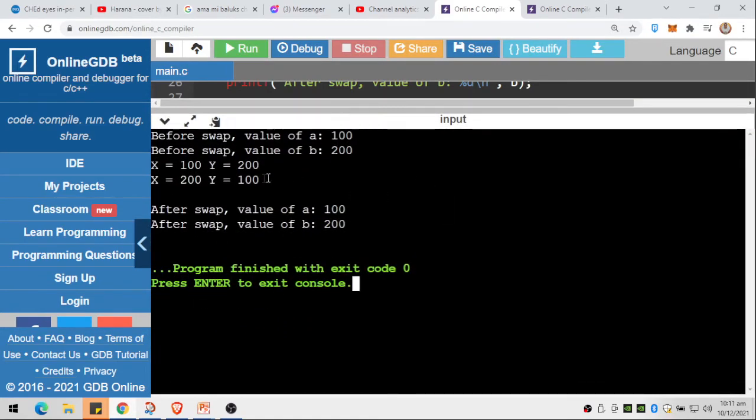So you notice here, before swap, a is 100, b is 200. So this is before swap. The value of a is passed into x, so x is 100, and the value of b is passed into y, so 200. And after swapping, x becomes 200 and y becomes 100. But once you go back to the main program, you notice that a and b were not actually changed.